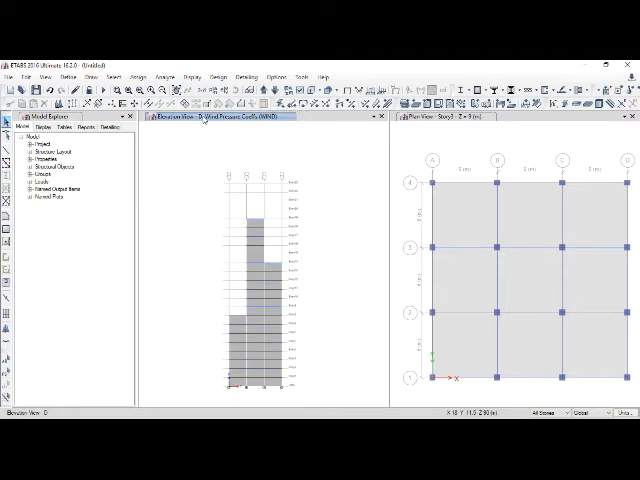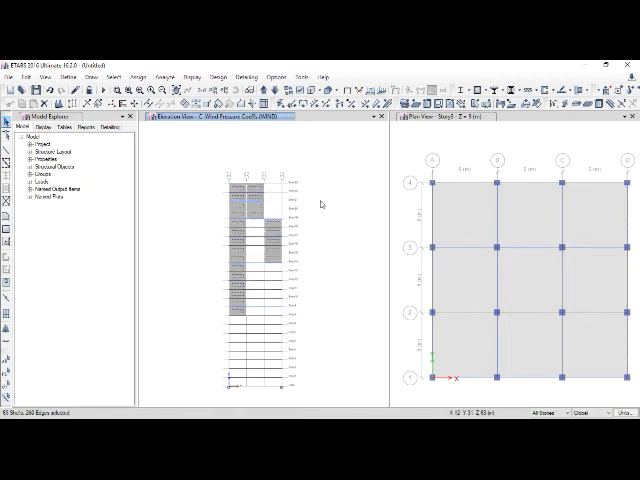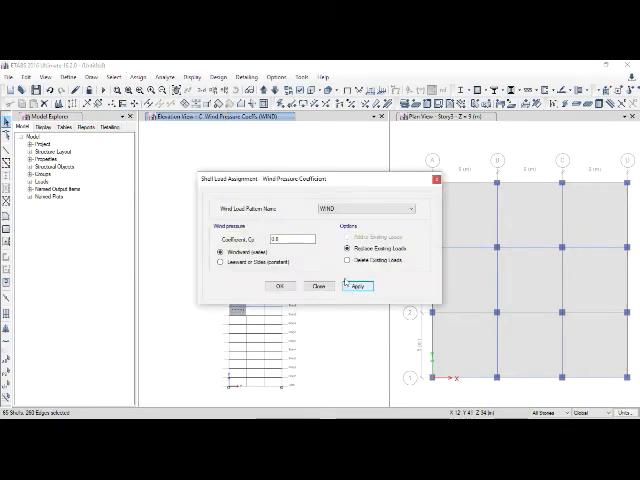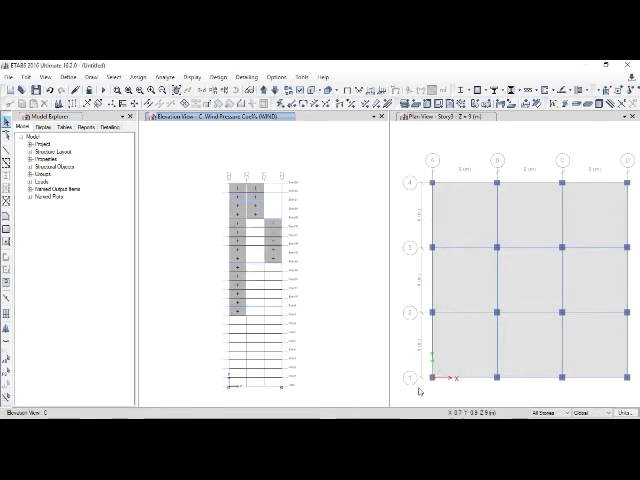Similarly we'll go for the B side. So D side we are going to select all the claddings, then we'll apply for the C side also because the exposed face of C is also subjected to wind. Then we'll go to assign shell loads, then wind pressure coefficients, and the coefficient for this face is minus 0.25 and it is a leeward side. So considering the leeward side and the coefficient, we'll click apply and OK.